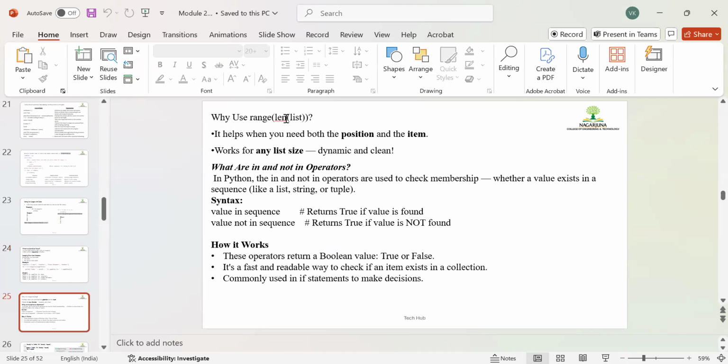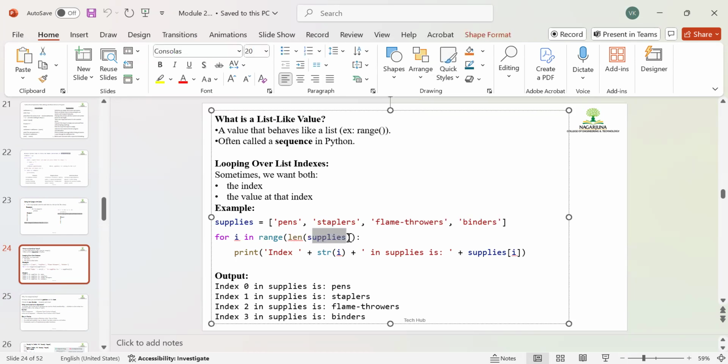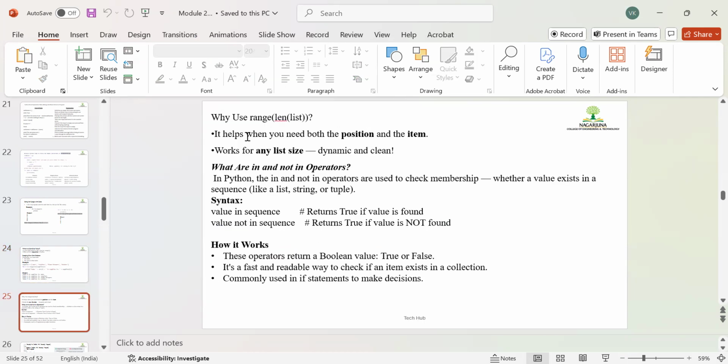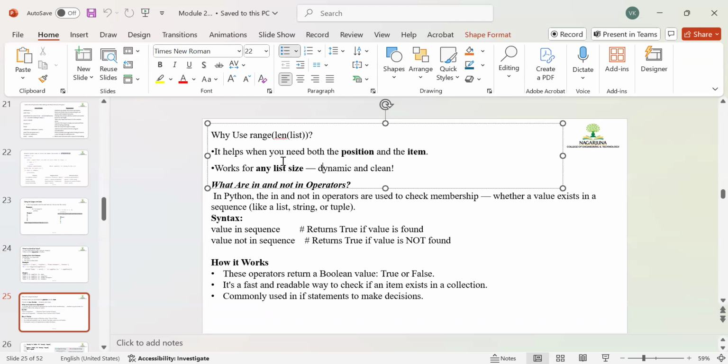why use range length list? Observe here, range length list. This means range function, length function inside that list. List means what? This particular variable name, right now list. So why are you using it? Because it helps when you need both the index number and the value also, position and the items. At what position, what items are there, both together you want to print. That time you should use range, length, list.